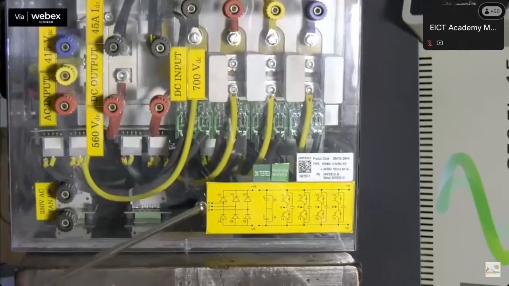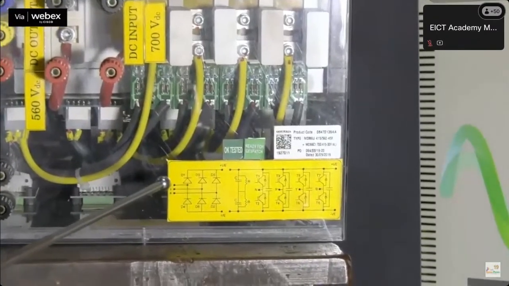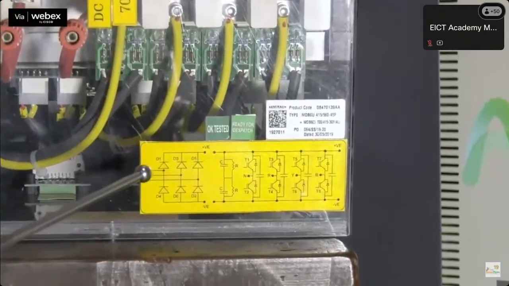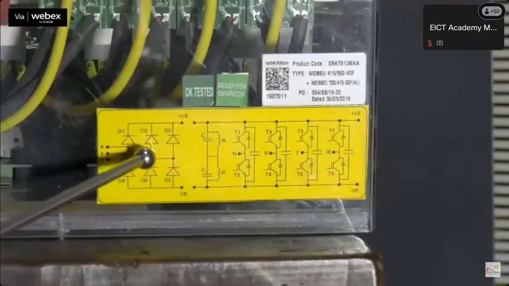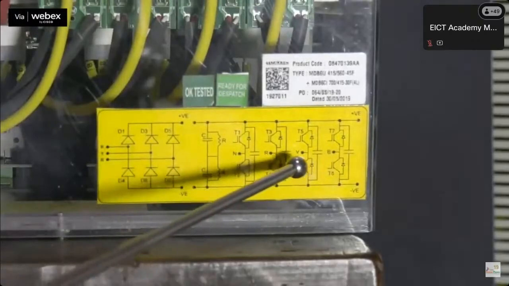Semikron IGBT stack: as we can see here in the video, we have shown a single IGBT stack which has Semikron switches and diodes. Before talking about the rating of the IGBT stack, let us look into the circuit diagram of the stack. It mainly consists of two sections. One is the three-phase diode bridge rectifier towards the left, and on the right it is the three-phase four-wire inverter bridge circuit.